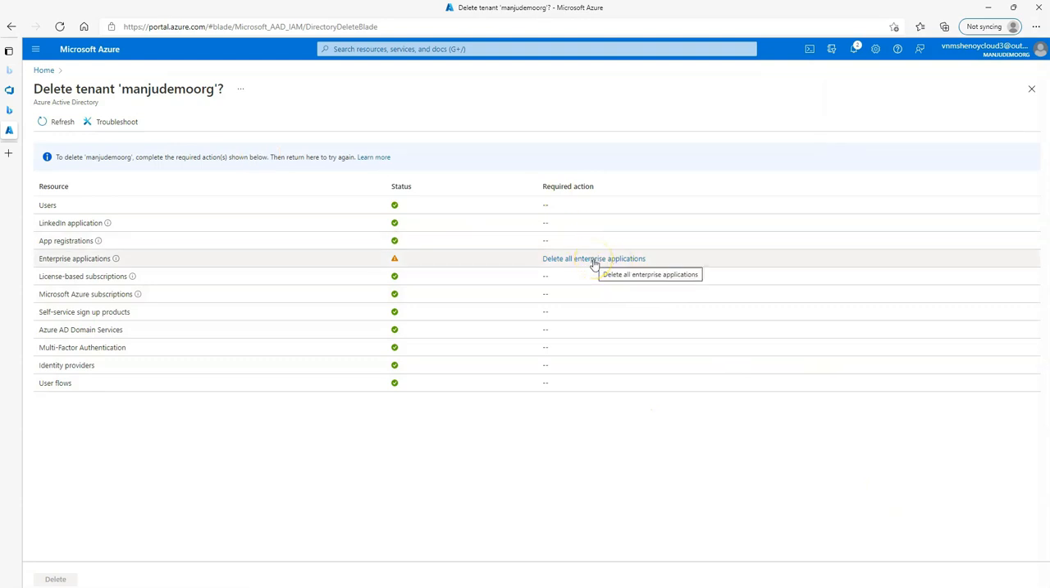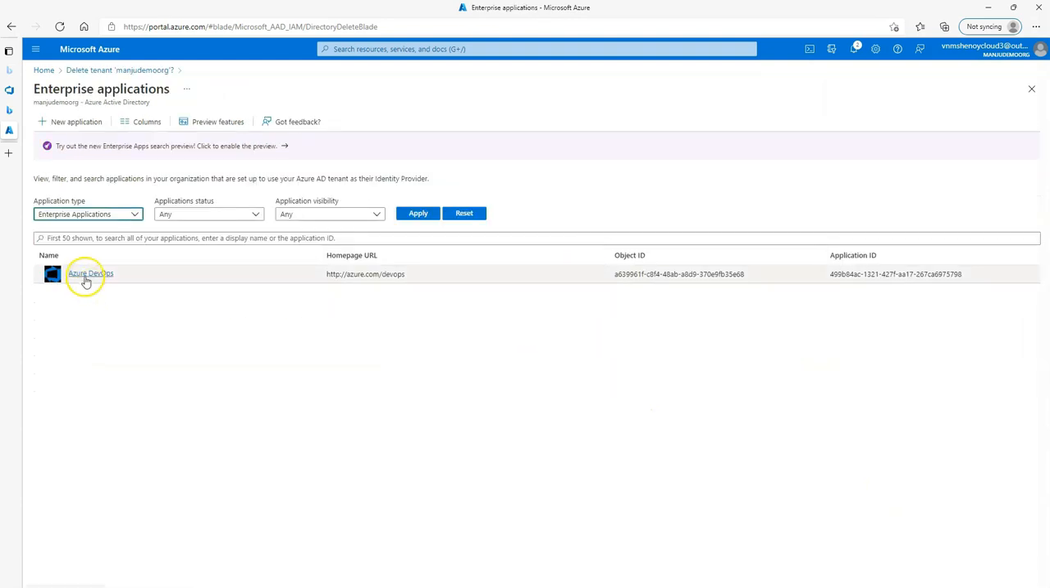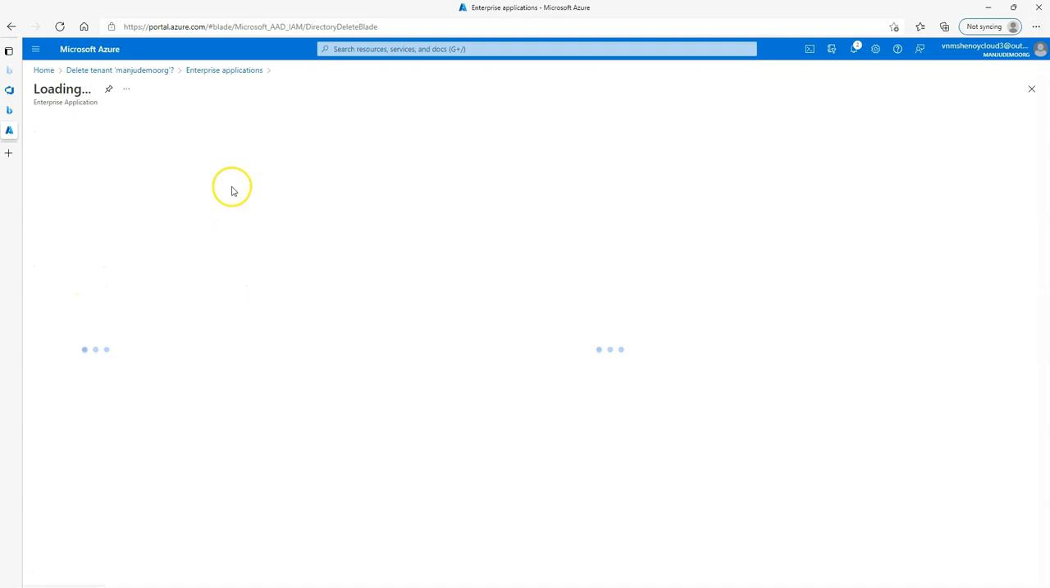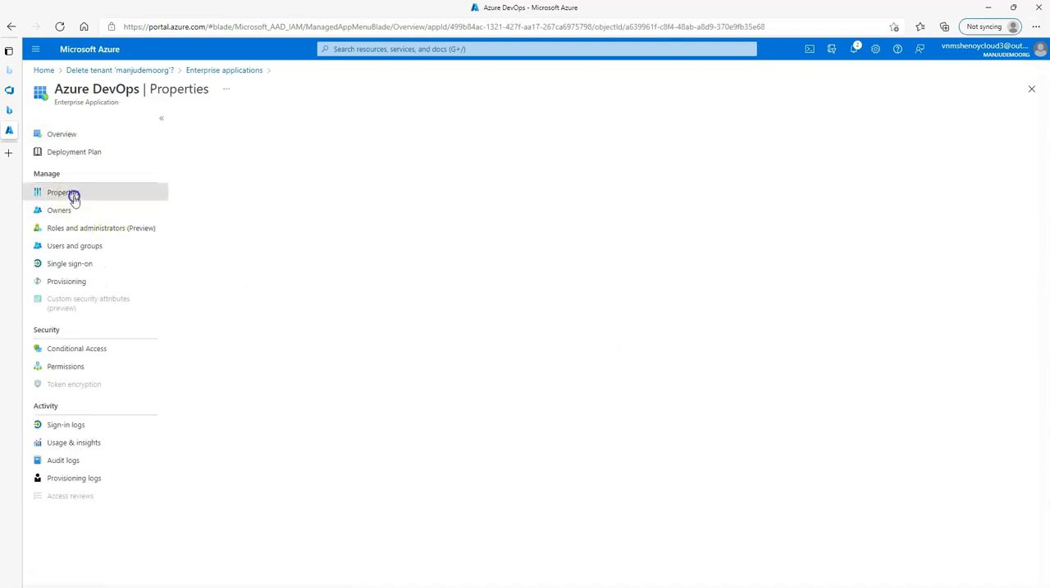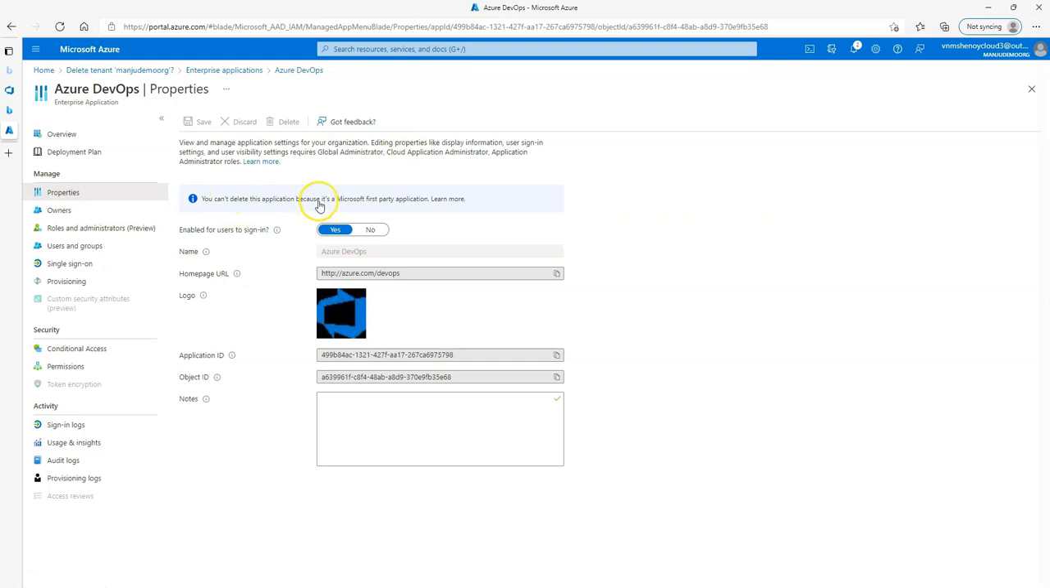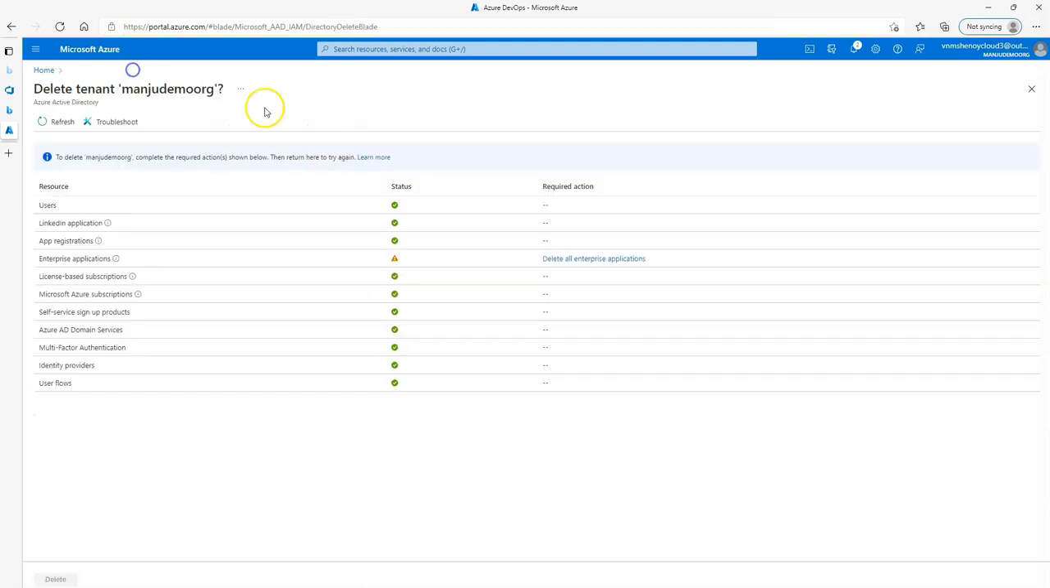The only thing holding me up is enterprise applications. If you haven't created any enterprise applications of your own and linked them with this tenant, this one comes by default and you can't delete it. If you go to properties, it says you can't delete this application because it's a Microsoft first party application. I did spend some time on how to delete the tenant even with this, since I can't delete this enterprise application but I want to delete the tenant and it is holding me up. Despite refreshing multiple times, it still holds me up.